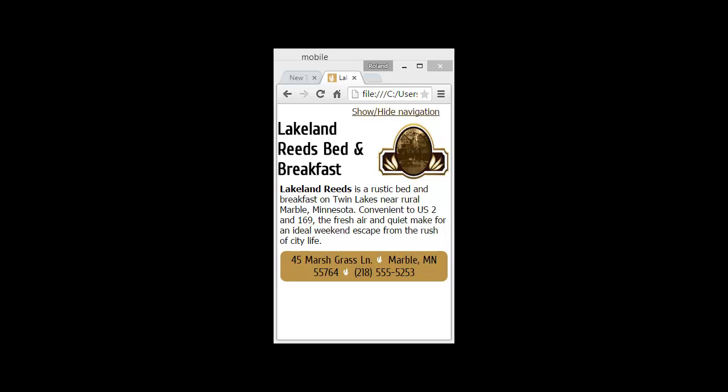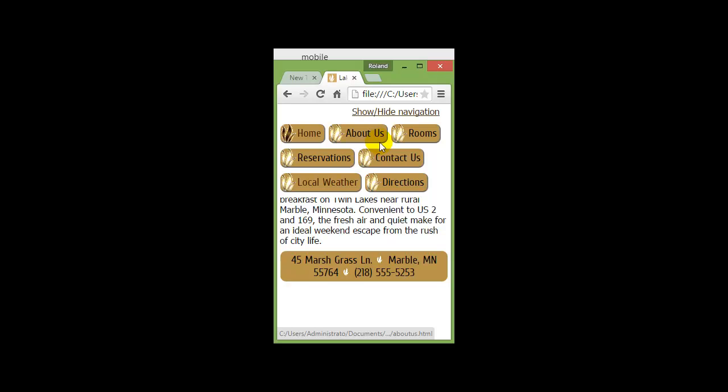Alright, if you open your index.html file from your mobile folder, if you shrink your browser window down to about the size of an average smartphone, it should look relatively like this. And then you can click the Show Hide Navigation button here to see your navigation buttons pop up on that screen.